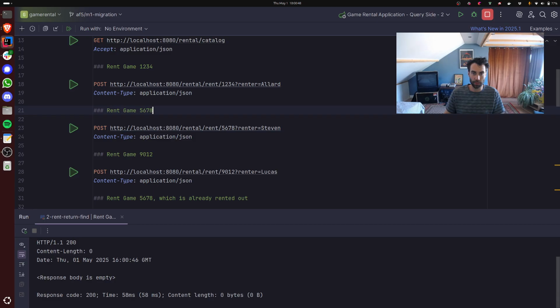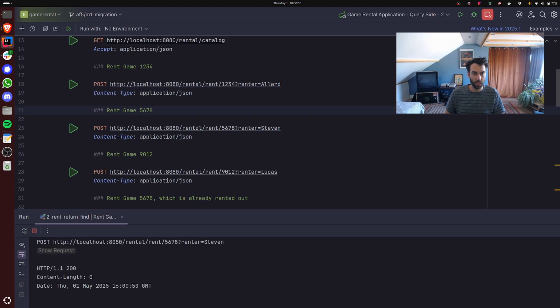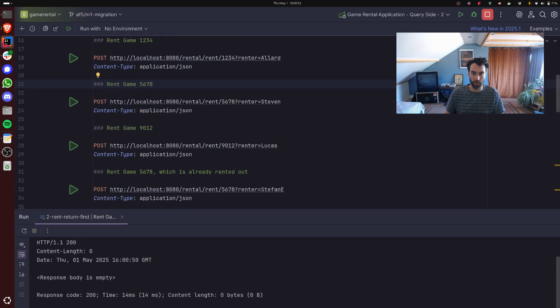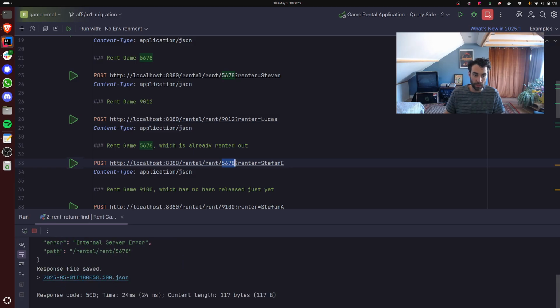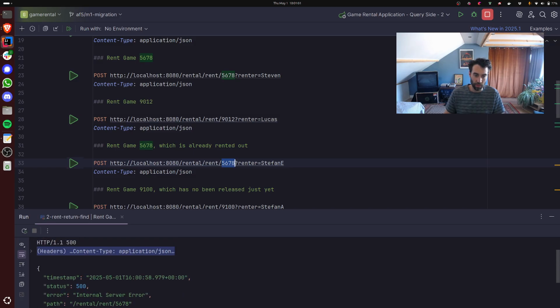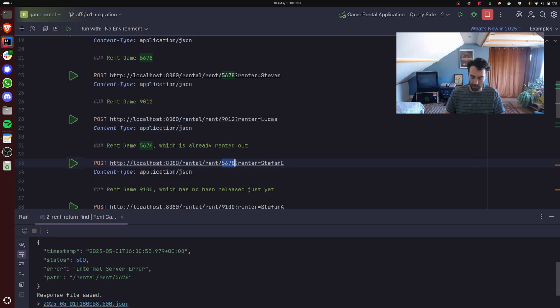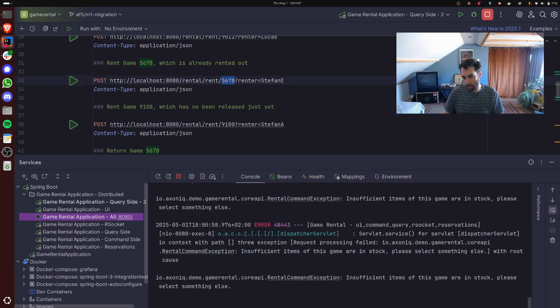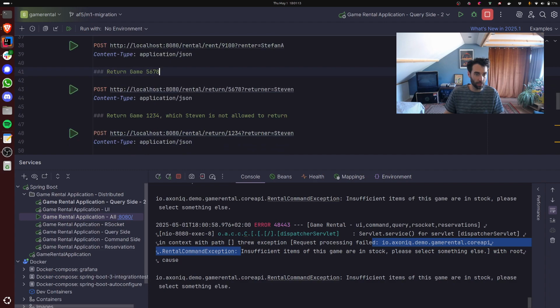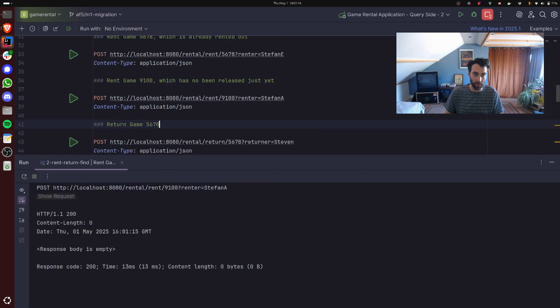Yeah, this works. If I rent another game, this one works as well. If I rent something that's already being rented out, so 5, 7, so I did this. Yeah, now it fails. So renting twice does fail. That's what I would expect. So my model is doing its thing. My query model is not. Rental, insufficient items for this. So okay, the validation is doing its thing. That's something I'm happy about.